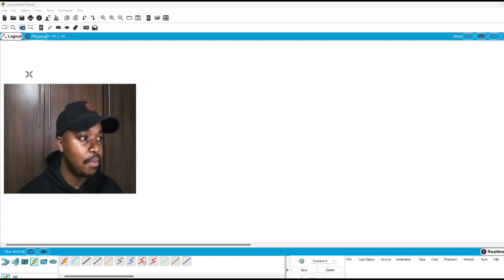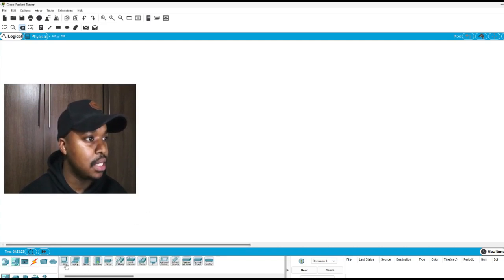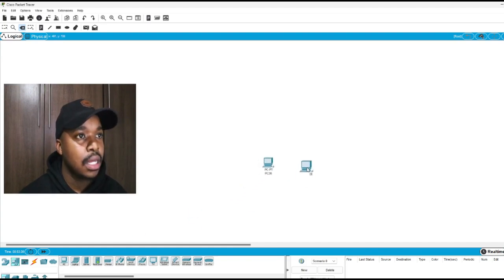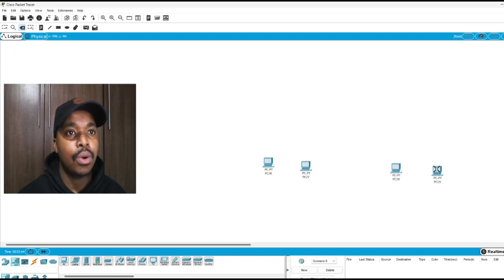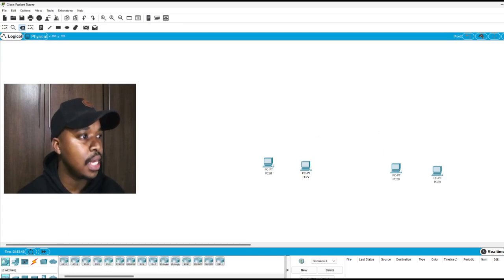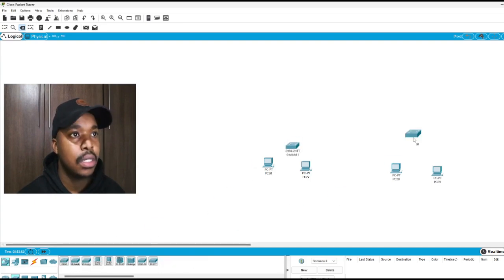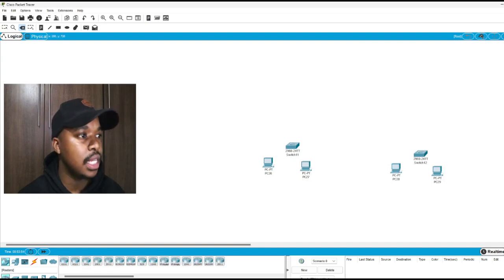So we'll be having PCs from the HR department and PCs for the IT department. So connecting these PCs, we'll actually be having a switch and then the star of the show, which is the router.